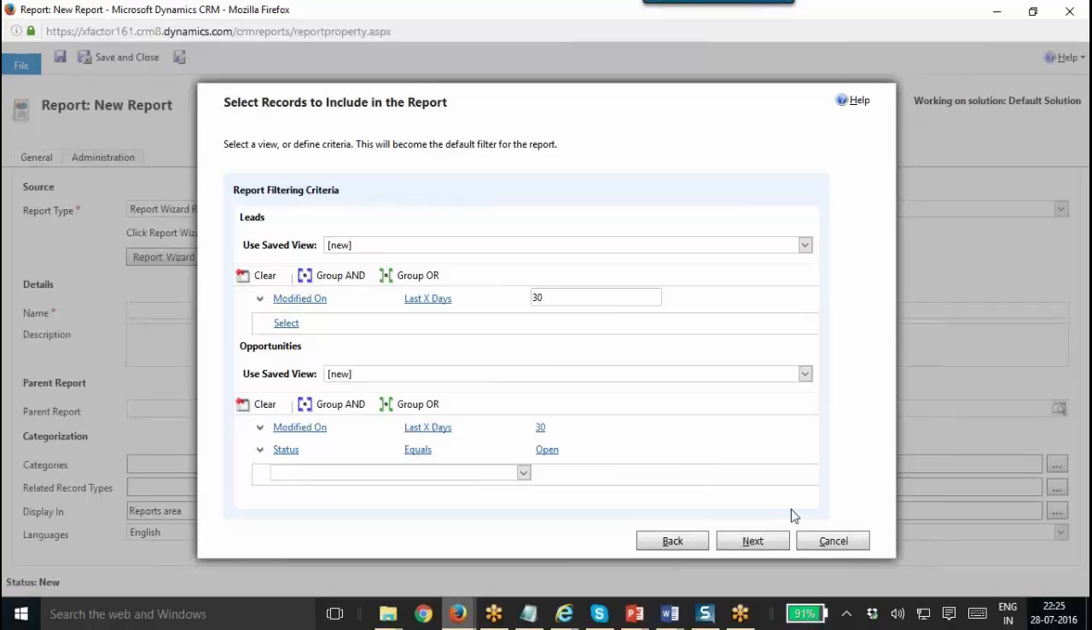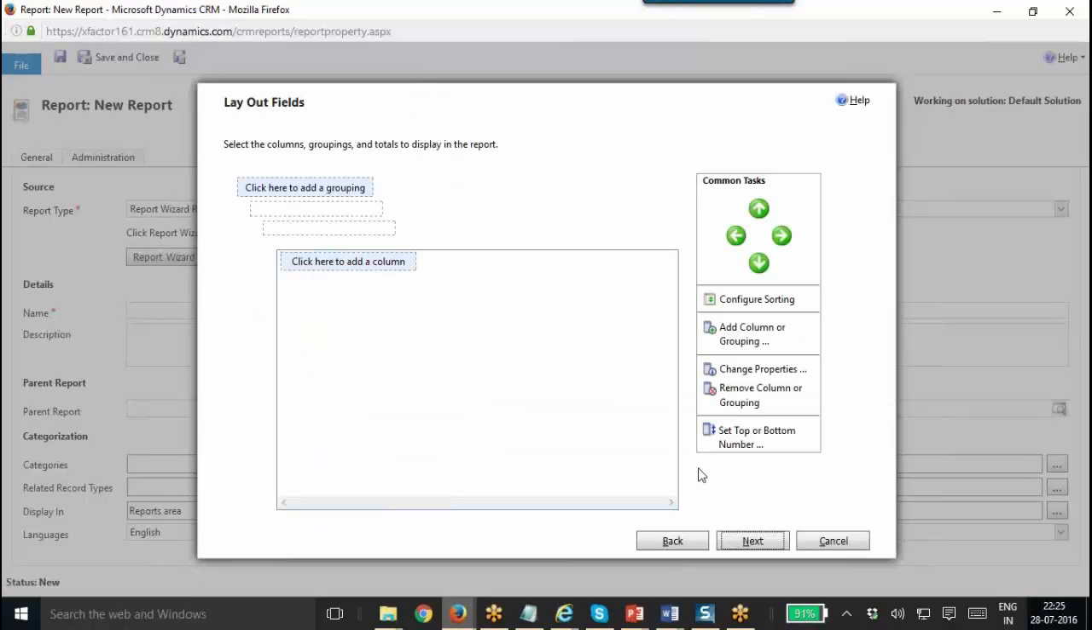Then I can click next. Okay, so here I need to mention the layout. So here in the layout section you can do multiple things. First thing is you can add grouping.